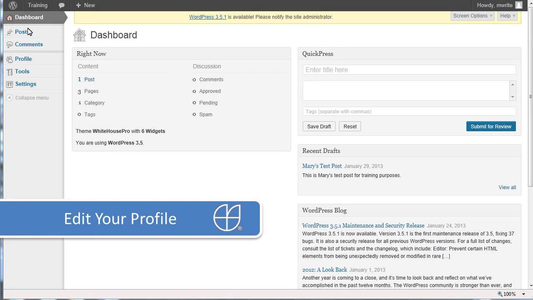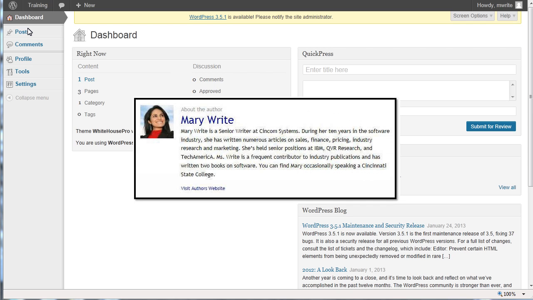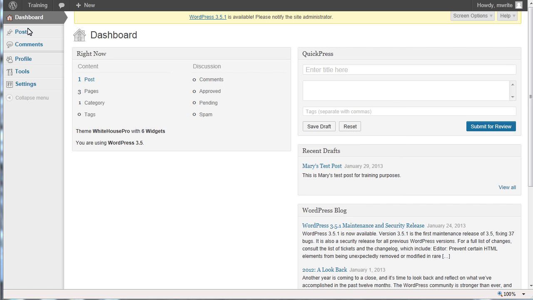Each user in WordPress has their own user profile. The information in this profile can be attached to posts and comments on Syncom's website and other WordPress sites. Your profile can have as much or as little information as you want and can be edited at any time. When you make changes to your public profile, those changes are seen immediately on the websites where your profile is displayed. I've logged into WordPress as Mary Wright.